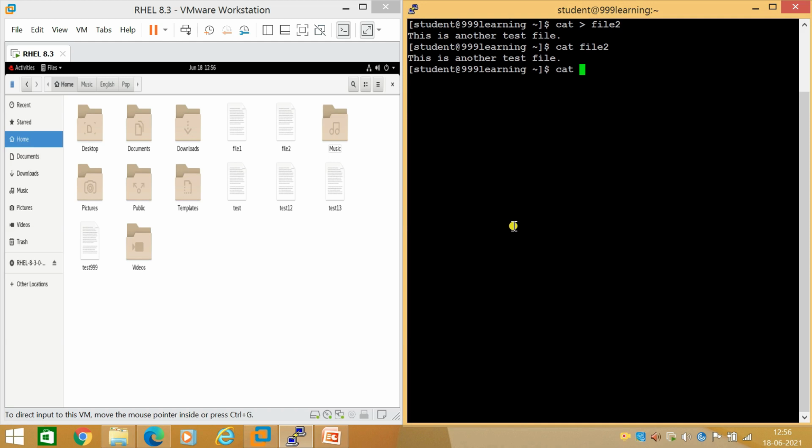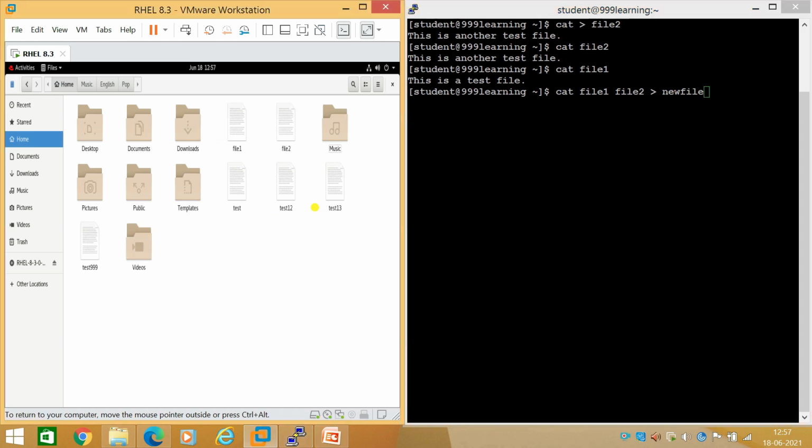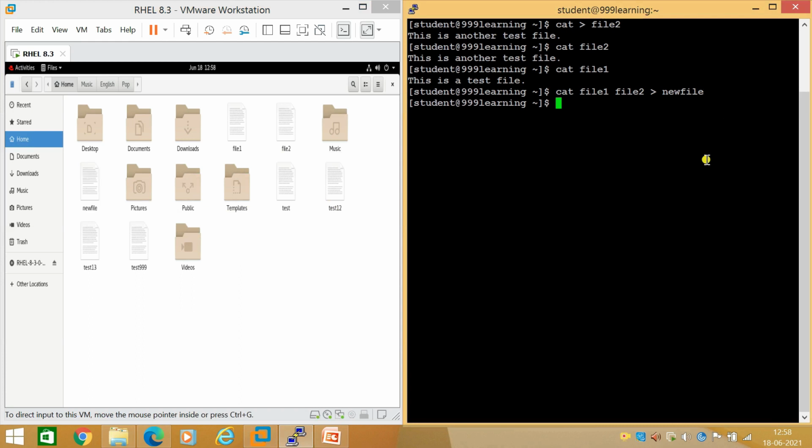Let's see the content of file1. Now we are going to combine both file1 and file2. To combine both files, the syntax is cat, space, file1, then space, file2, then the append symbol, then the new file name. Once I press enter, the file will be created with the name newfile. So in the left side GUI window, you can see as of now we have file1, file2 and some test file. So no file named newfile here. So let me press enter. Now in the left side, you can see one new file is created.